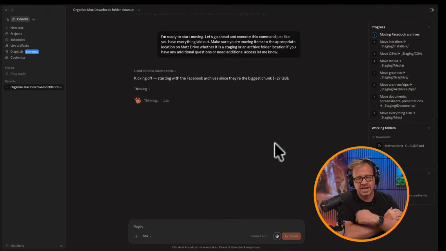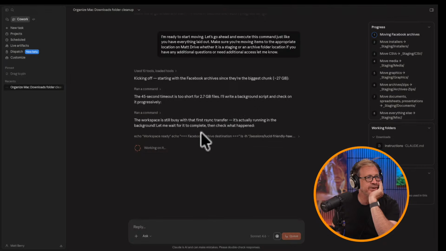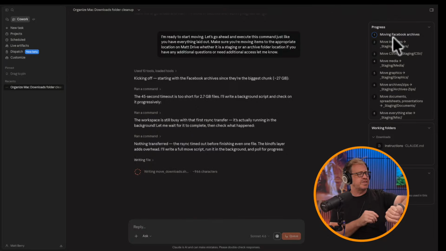I haven't gotten anything. It hasn't asked me for any additional permissions, but I approved them earlier. And I love right up here, there's a 45-second timeout, which is too short for 2.7 gig files. All right. Okay, so right up here, at least nothing transferred, it timed out. And hey, nothing may happen. I don't know. We're going to find out what happens.